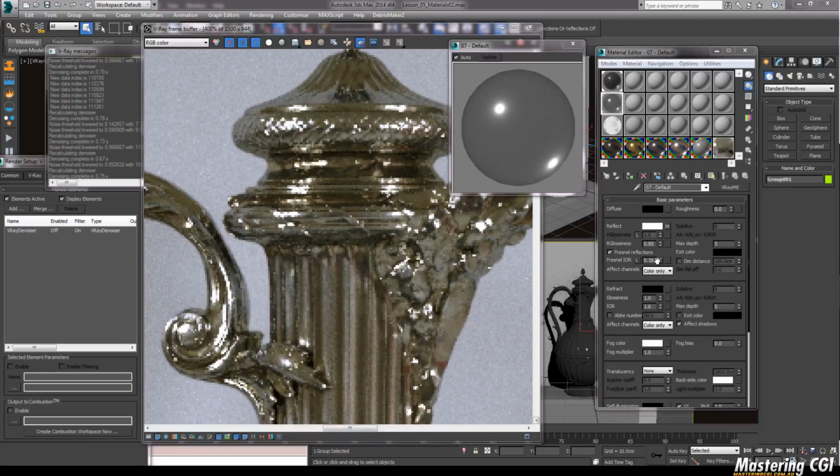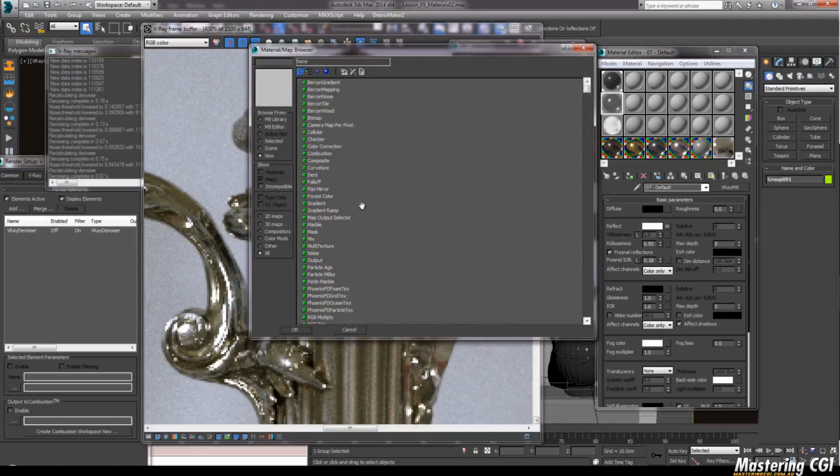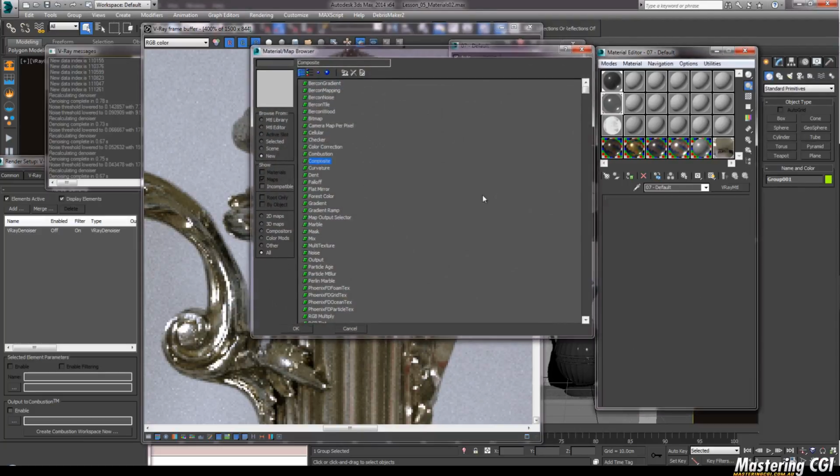The issue with that is correct Fresnel values go above 1. For example, if you have a really strong metal, it can have a Fresnel value of 8. Now even if you've got a perfectly white texture, that's still only reading as 1. So I needed a way around this limitation, and the solution to that was adding a composite map.